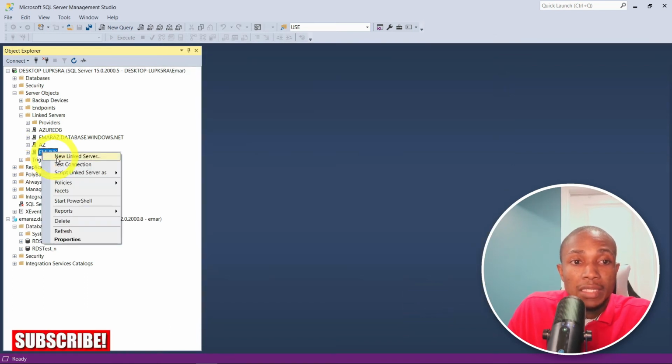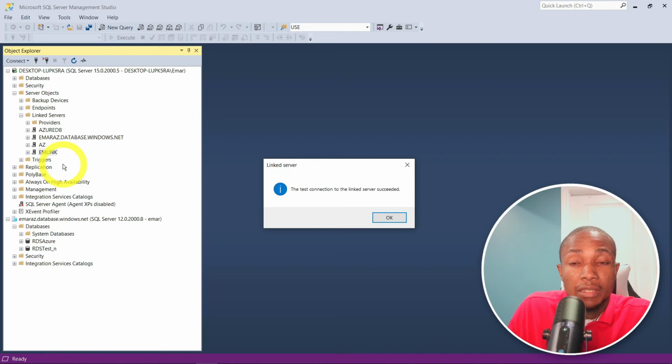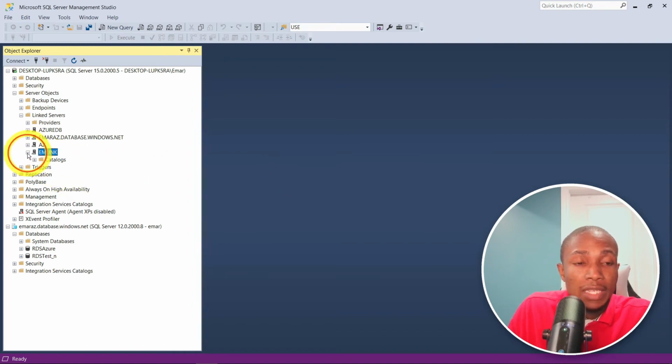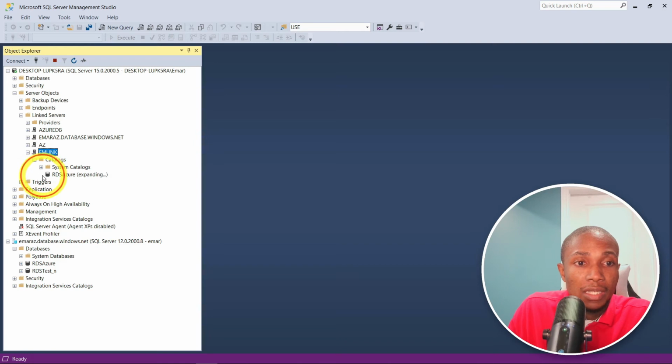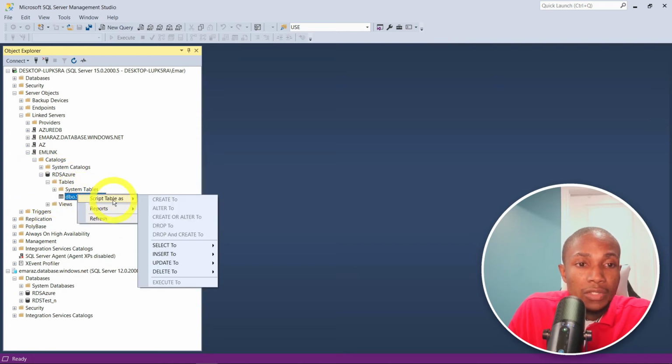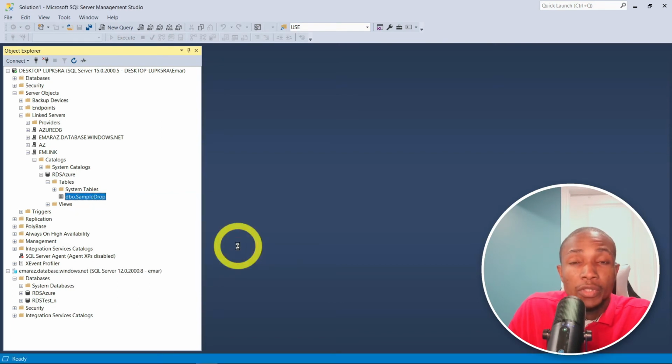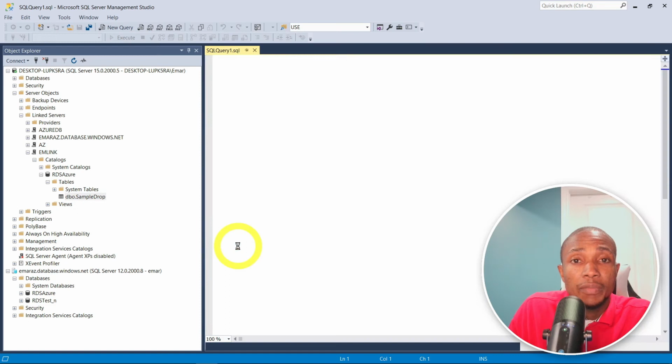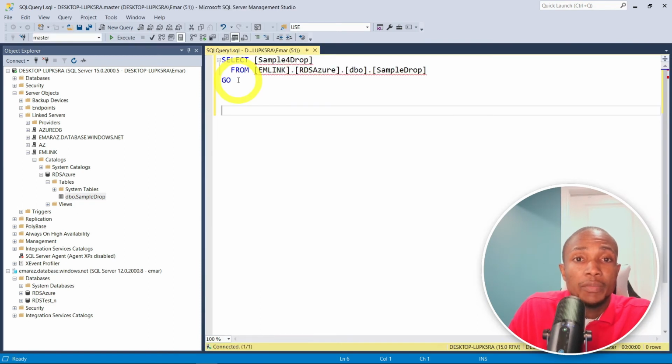Now we can test the connection to ensure it succeeds. However, if the connection was failing, before it created a linked server, it would have given you a warning. Now let's expand this and see if we can expand the catalog. So right click on the database table, script table as, select to new query window. Now this will generate a sample script that we can use. So this script now can be used to query the remote server.